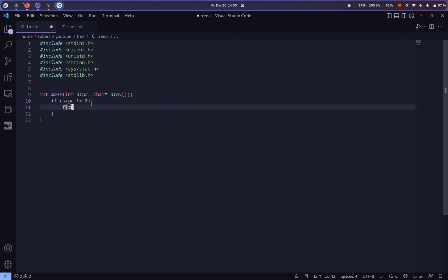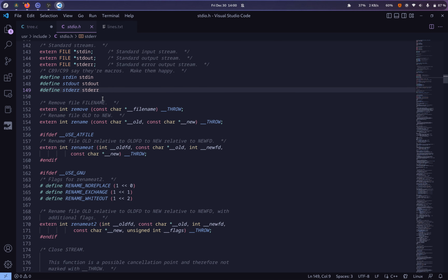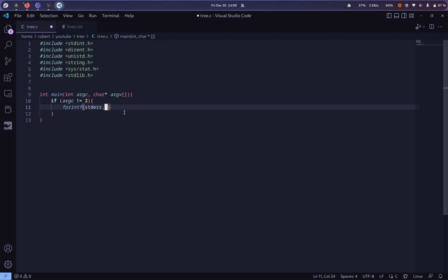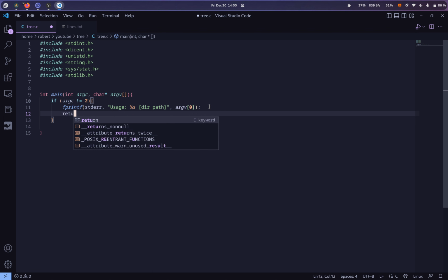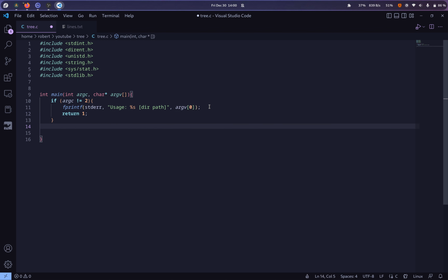Alright, so now if this isn't right, we can do fprintf. We're gonna do standard error, usage, %s, and the dir path. And this is going to be argv[0]. Okay. Oh, and then obviously you return 1. Okay.